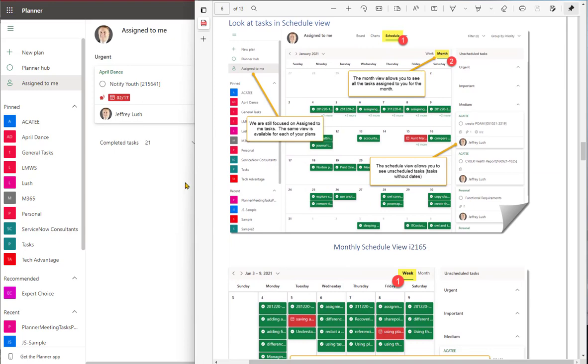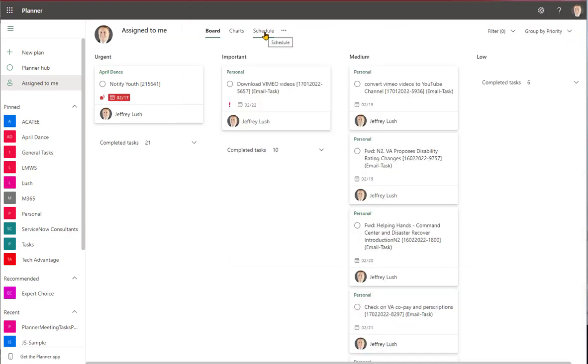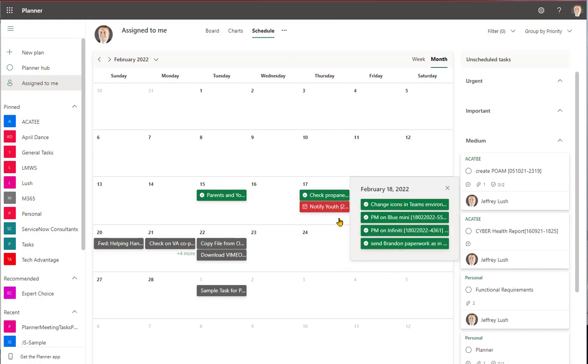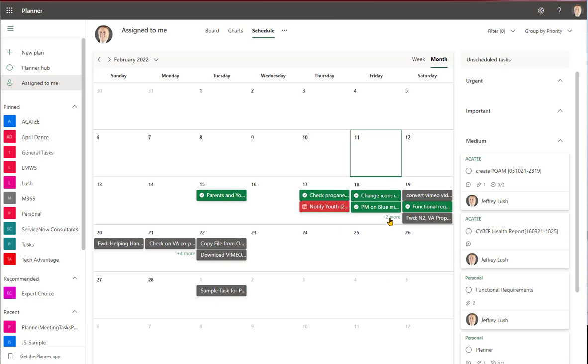Now let's go ahead and take a look at the monthly view. To view this in a monthly view, click on schedule, and now you can see all of the tasks. Now these tasks here, notice I have 2 more. We're going to look at that in a minute. Notice I have these tasks, 4 more here. These are things that all need to be done.